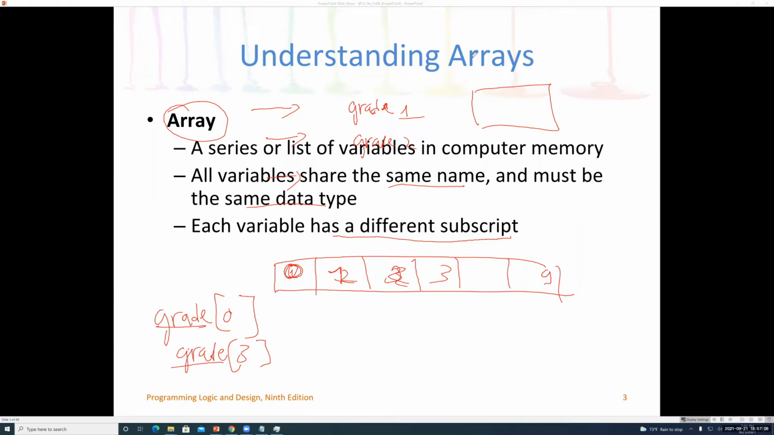So when you enter the grades for the 10 students, everything goes from 0 to 9. Next time, if you want to come back and look up the grade for student number 4, it's very easy. You know that this one is grade, and the index is number 3. That is the benefit of the array, because they share the same name and each variable has a different index. They do not override each other, and they are in continuous memory slots.